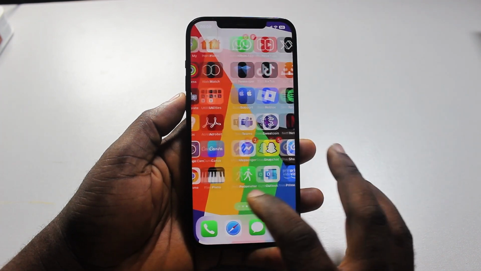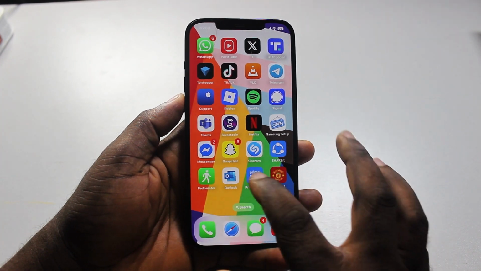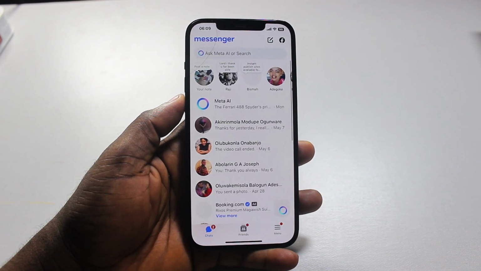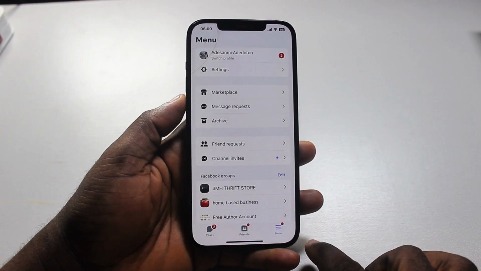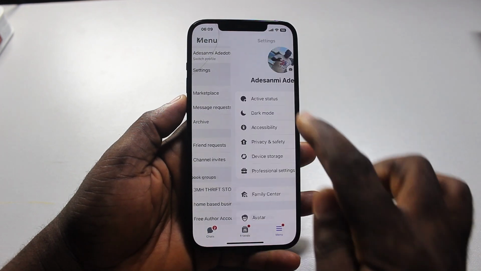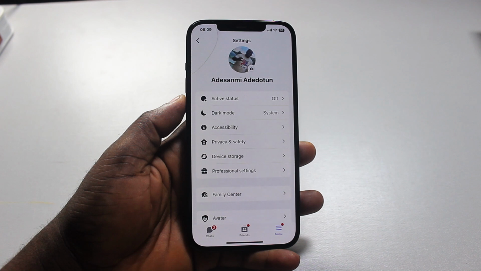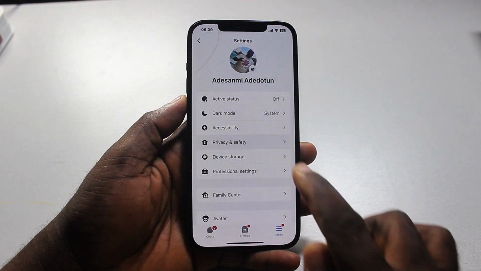Now the first thing to do is go ahead and open the Messenger app on your phone. Once opened, click on the menu button at the bottom right. Then locate and click on settings. On the settings page, locate and click on privacy and safety.